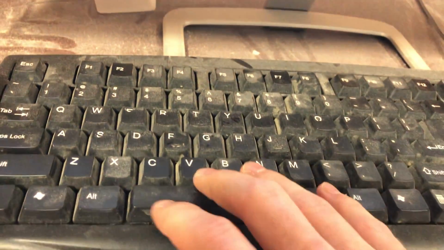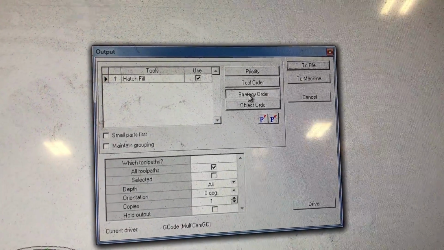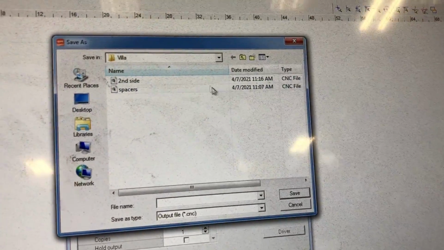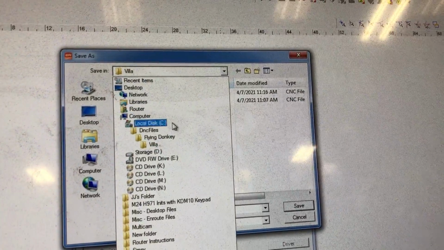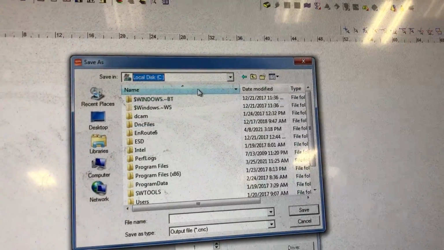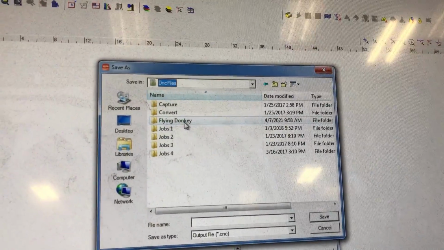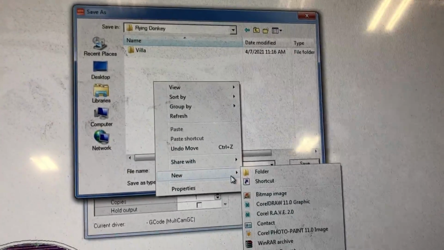Now when it loads in the machine, it'll know it's tool 4. Now we can Alt M. This little thing will pop up here, and press the letter U, and then this will pop up. Check your tool order. Good. You know we're only doing a hatch fill in tool 4. Go to File. Click your little tab up here. Go to DNC. Whoops, what the heck? Hold on. DNC, Flying Donkey, and then we'll make a new file.